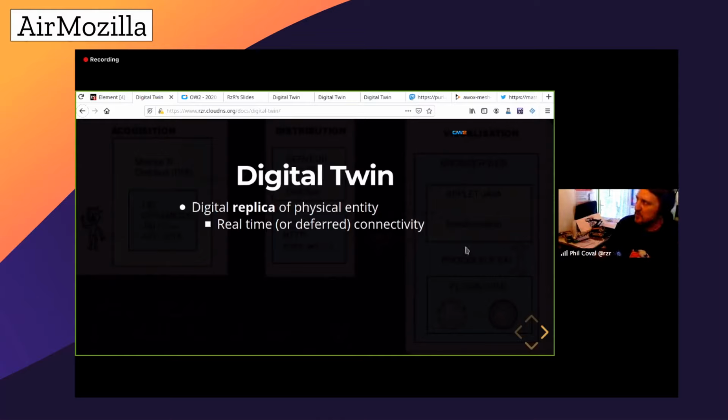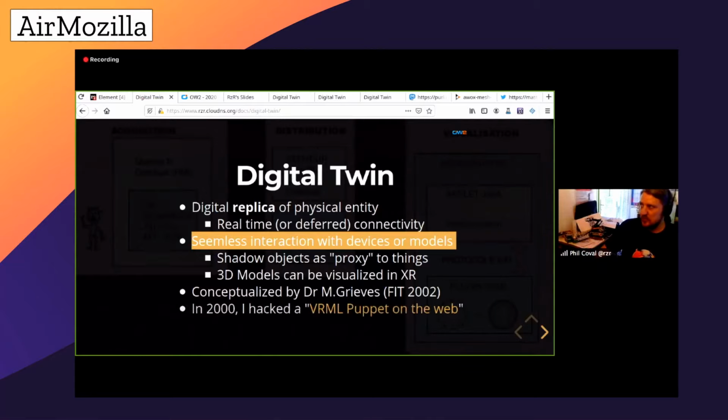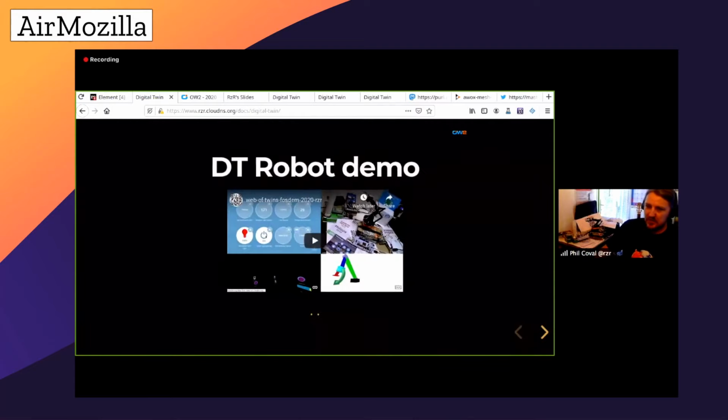So this way we can have some new sort of interaction between devices and models, and you can now, within a browser, visualize this in a 3D environment like a VR headset and so on. And it's not something new, because it was introduced 20 years ago, and I acted out some kind of VRML puppet show online, if you know about this. So let's get started. You will get an idea with this demonstration.